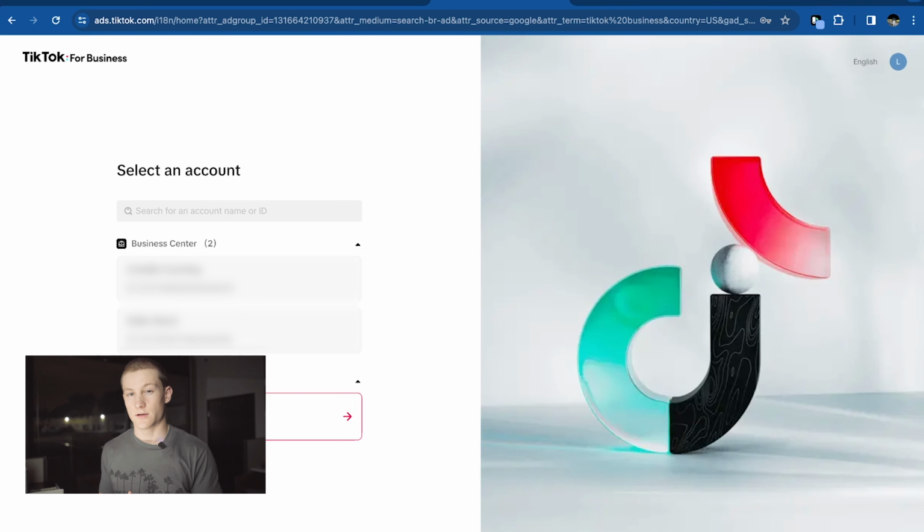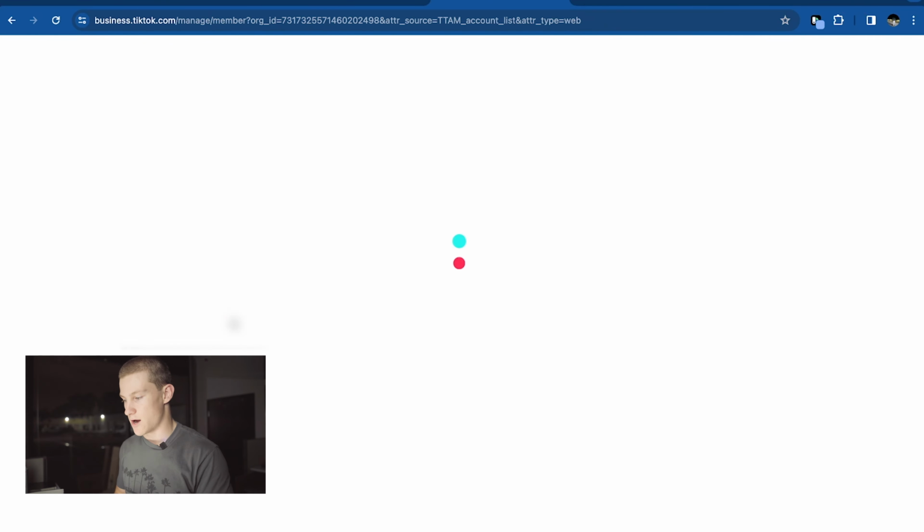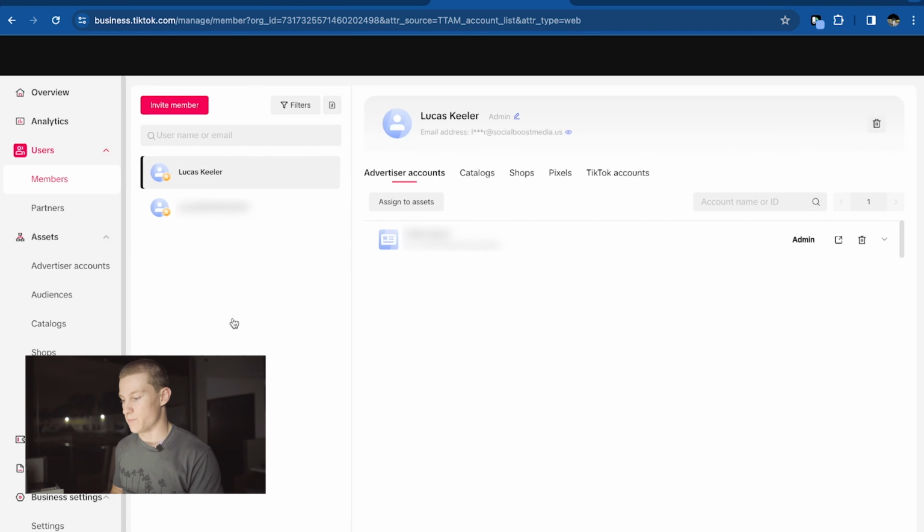Okay, so once you sign in, it should just directly lead you to your account or starting a new account. As I already have accounts on my business manager, I get brought to the business center and ads manager. I'm just going to click on one of our business center accounts that we work with for now, and that will lead us directly to Business Manager.